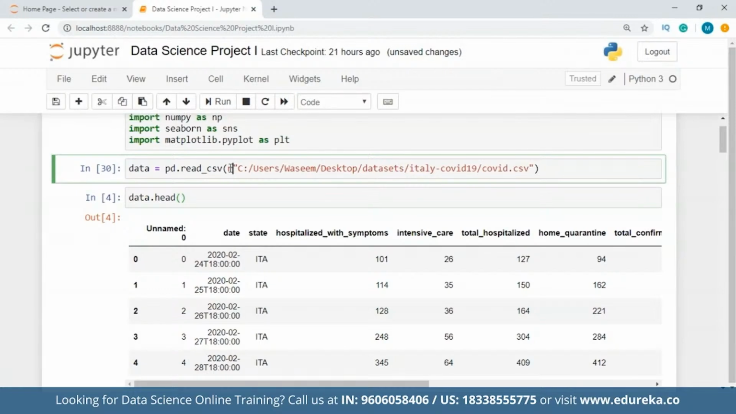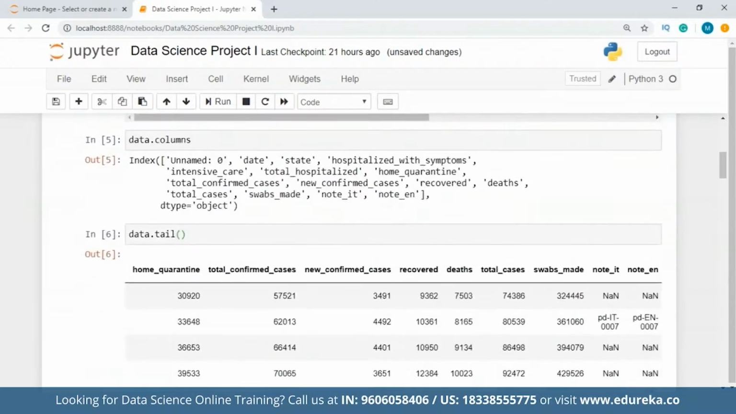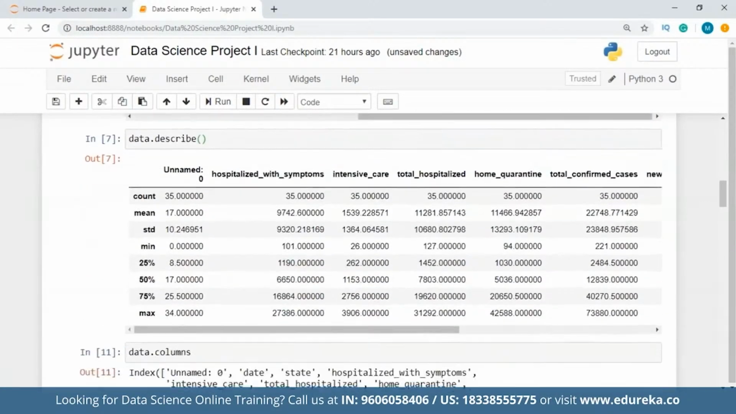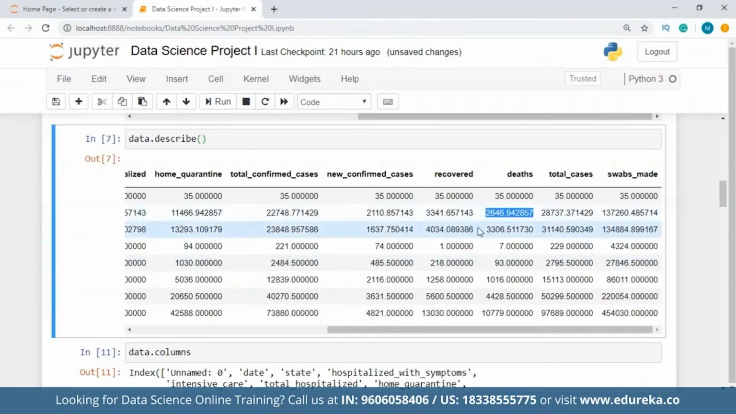Then, looking at the data, we have covered the first 5 rows. We can check the last 5 rows, check the columns, and describe the data to get the count, the mean values, the standard deviation, and the maximum. All right, so we have a mean value. Let's see for deaths how many. All right, this is quite high. This is very overwhelming, guys. And the total number of cases also.